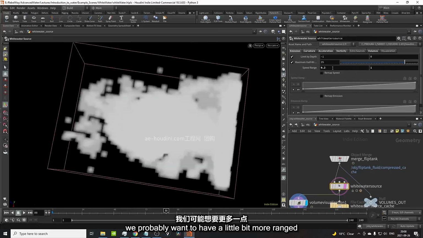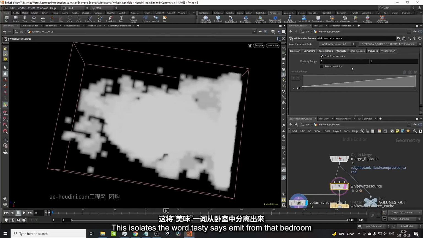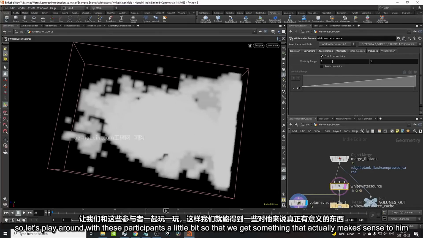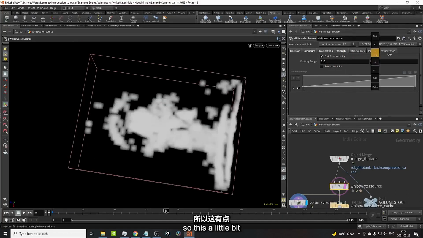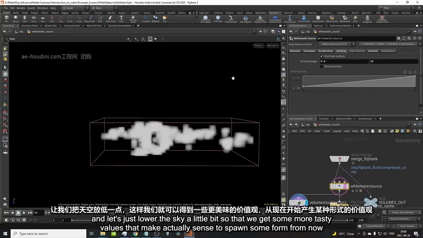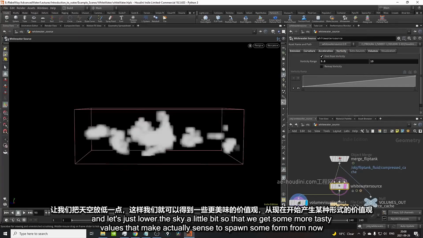We probably want to have that a little bit more ranged. And on top of that, they need to have at least these vorticity values, right? So it's two-pronged, layered. This isolates the vorticity and says emit from that, and the speed range says you're good to go or you're not good to go. So let's play around with these vorticity values a little bit so that we get something that actually makes sense to emit. Let's up this a little bit and lower this guy a little bit so that we get some vorticity values that actually make sense to spawn some foam from.